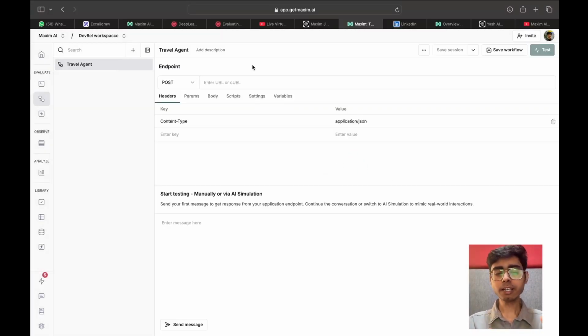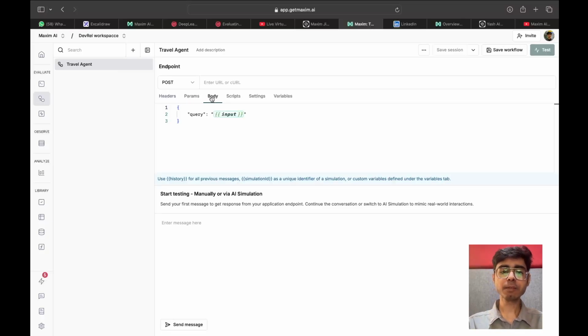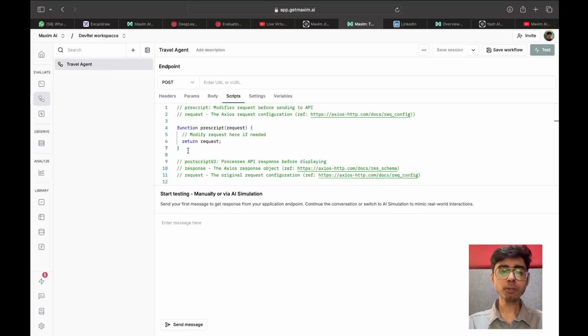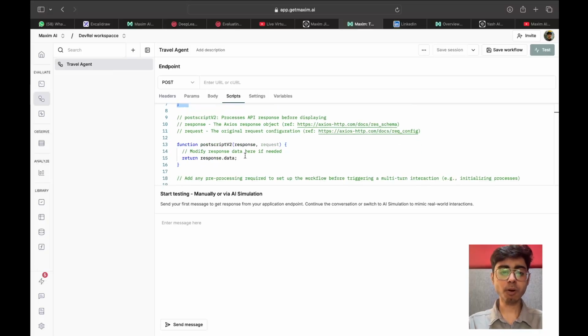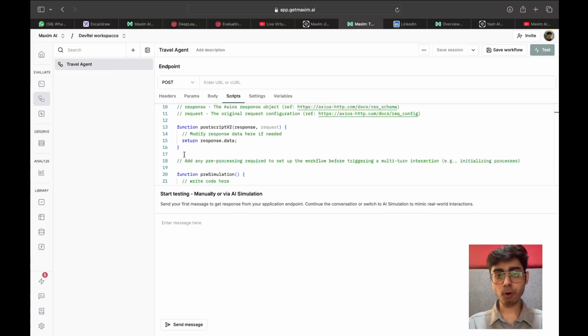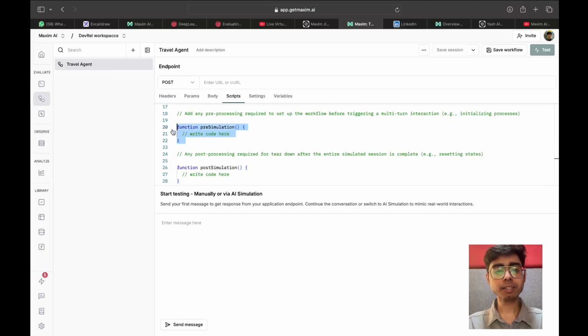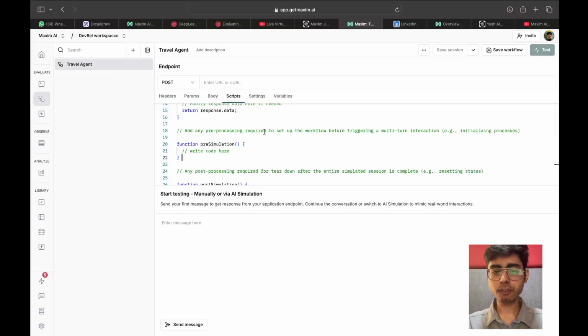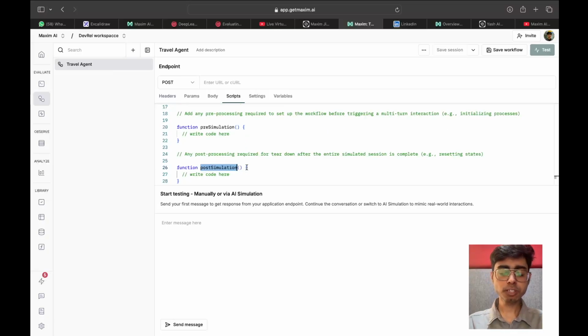As soon as you do that, you get an interface similar to Postman, where you can put your URL and make GET, POST, PUT, PATCH, DELETE calls. You can provide the parameters and a body in the format which is expected by your agent server. And similar to any API client, you get a pre-script, which you can run on your request body, and a post script, which you can run on your response. In Maxim workflow, you also get a pre-simulation and post-simulation. As this line says, add any processing required to set up the workflow before triggering a multi-turn interaction. And post simulation means you can add any post processing required for teardown after the entire simulation session is complete.